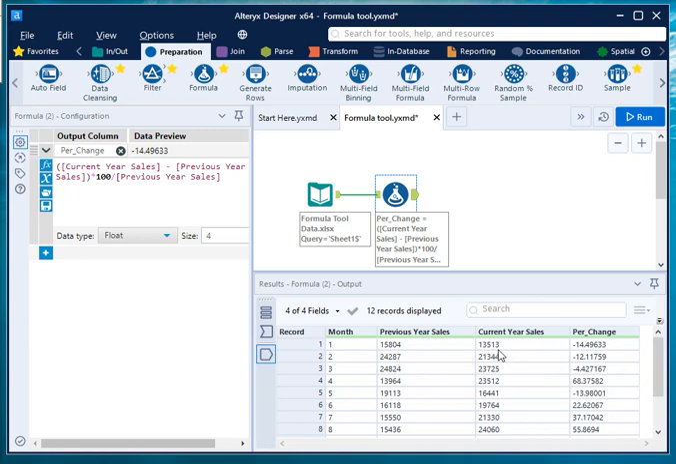So as compared to the previous year, this year's sales have reduced by 14.49%. For month 2 it has reduced by 12%. For month 4, which is April, you can see that it has increased by 68%, right? So other options are also available in this.